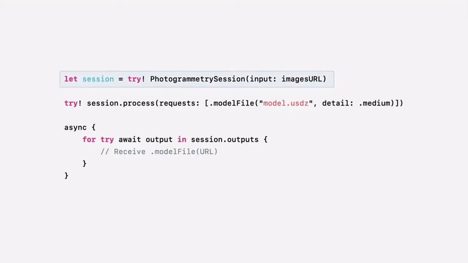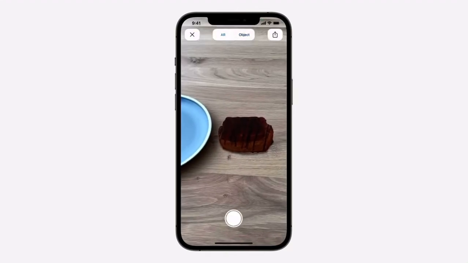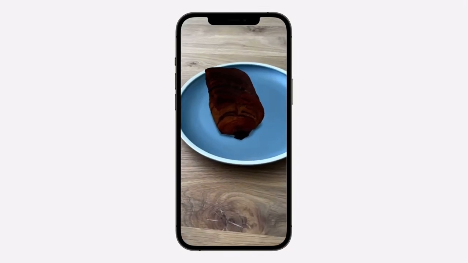You start a new photogrammetry session in Reality Kit that points to the folder of your captured images. Then, call the process function to generate the model at the desired level of detail. It's that easy. Object Capture enables you to generate USDZ files optimized for AR Quick Look, so users can view them in Messages, Mail, Safari, and other apps.